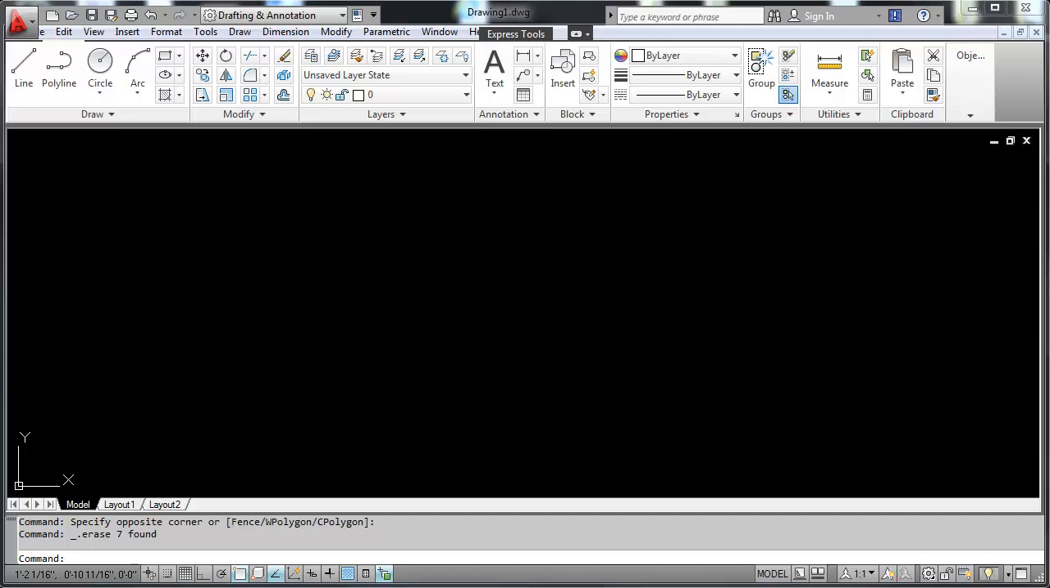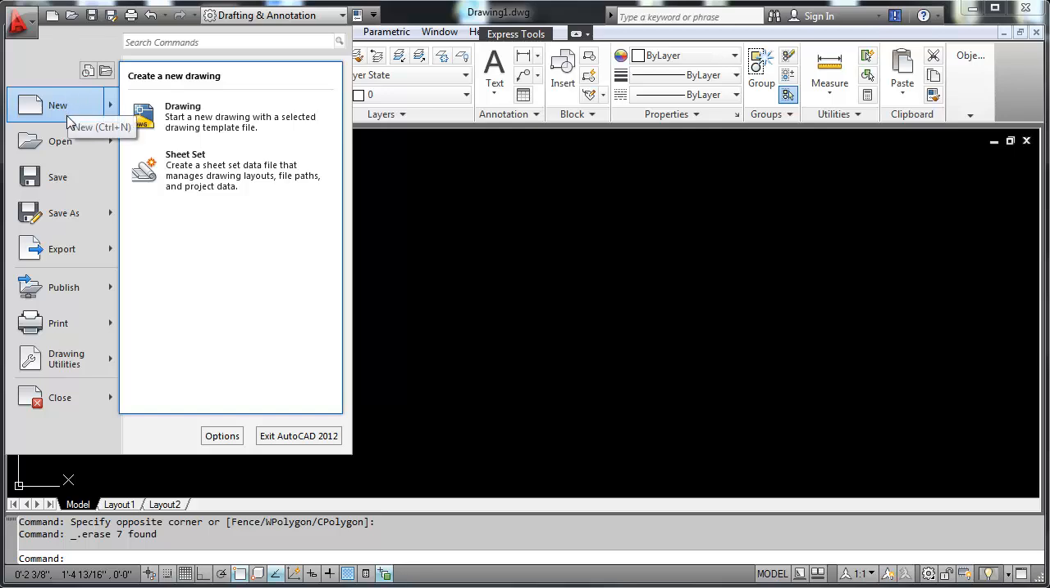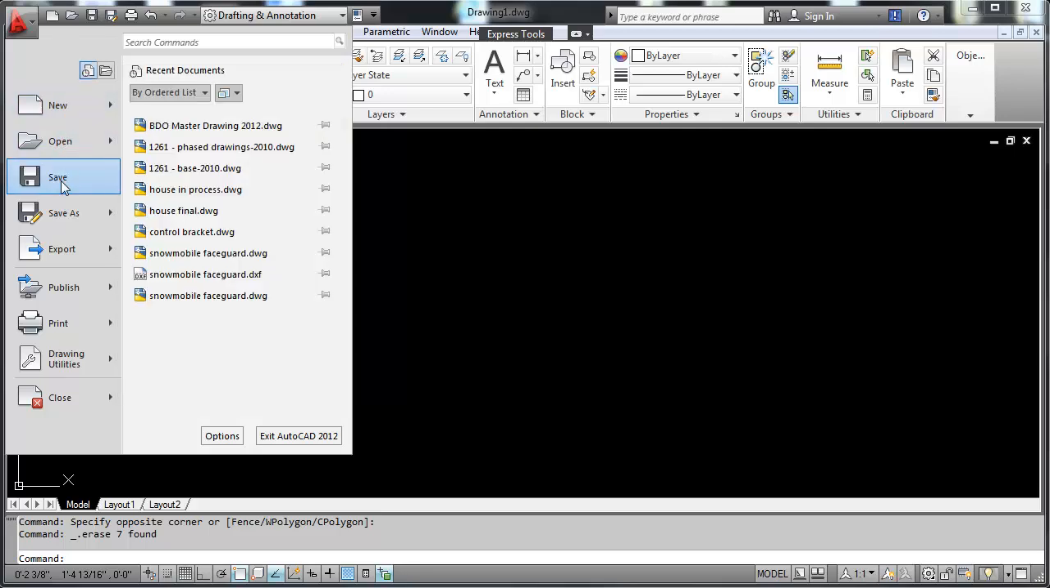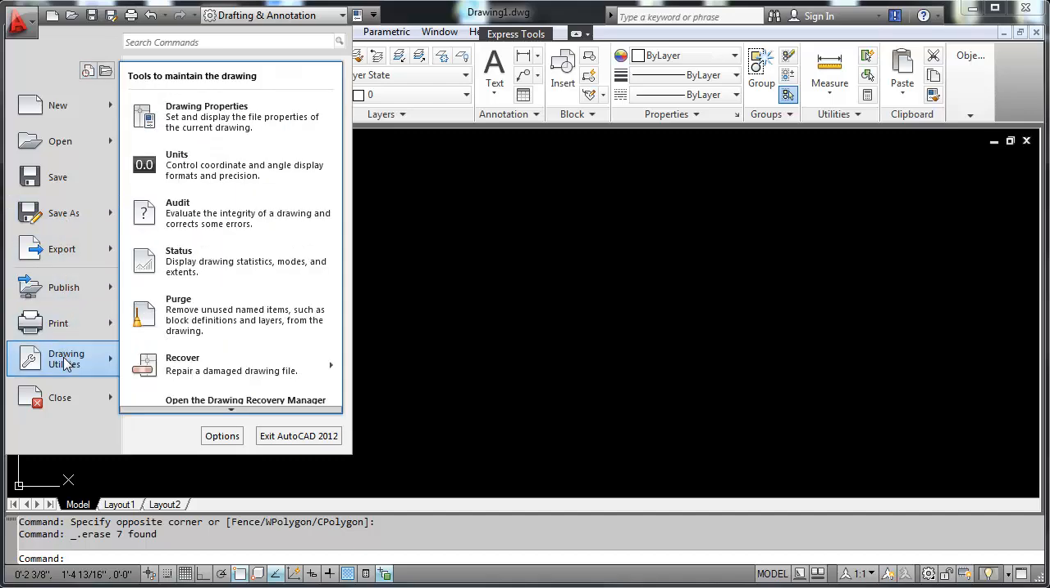This is the AutoCAD 2012 interface. First I'm going to start here up at the top right where this big red A is. That is the application button. I'll select the application button and we have here start a new project, open an existing project, save a project as a new name. We'll jump down here to drawing utilities.